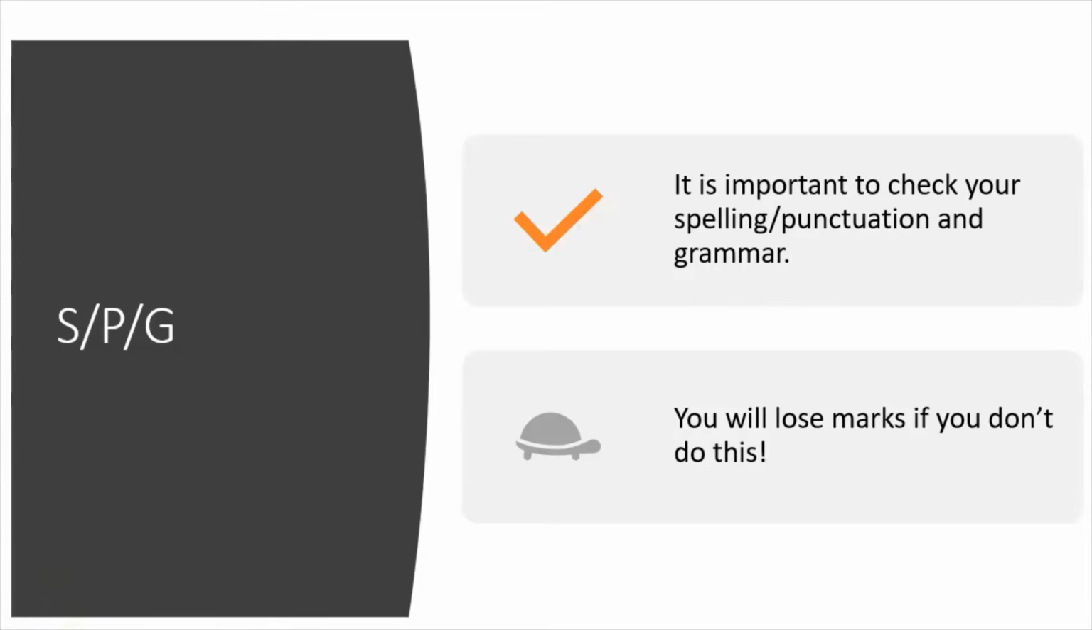SPG stands for spelling, punctuation and grammar. Now it may be that English isn't your first language. For most people taking iGCSE ICT, it probably isn't their first language. But you still need to check your spelling, punctuation and grammar. And Word can help you to do that.